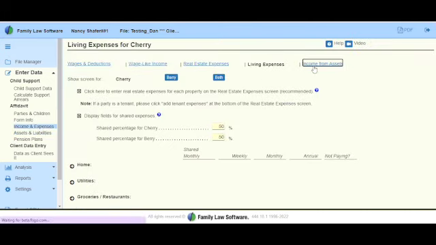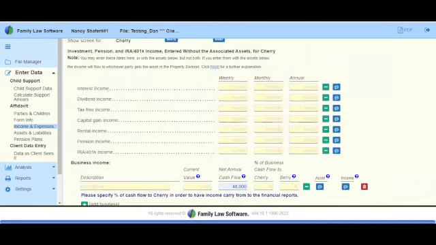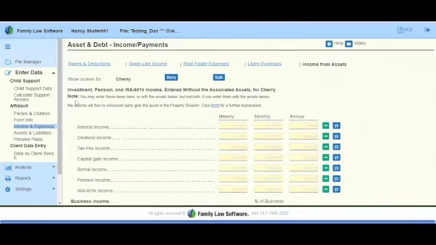So if I go to income from assets, and I'm going to go down, this little table here will not connect to the asset itself. So if you put the information here and you change who's going to get the asset, you have to go back in here and change where the income is going. So if you put it with the asset, then when you change where the asset's going, it will automatically change who is being attributed that income or expense. So it's much easier to do it this way.